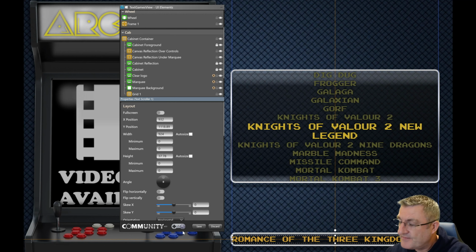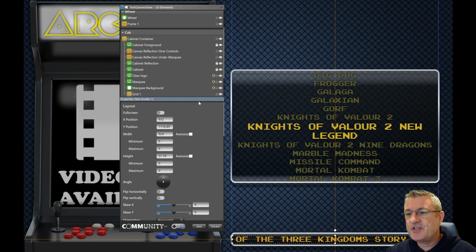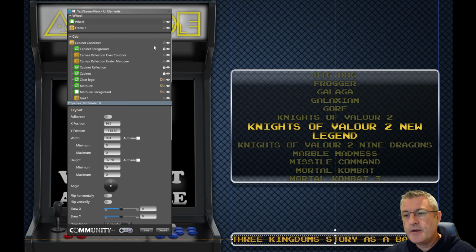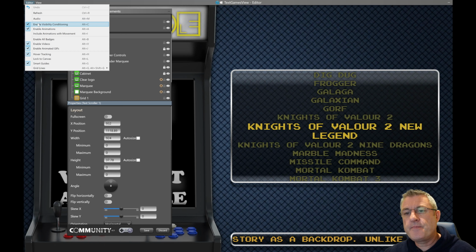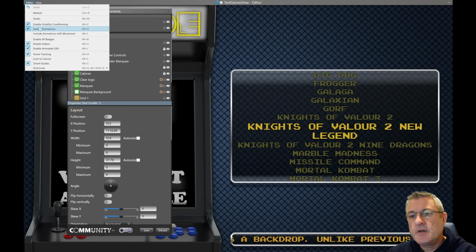Oh, that's not pretty much it for UI changes or interface changes. Let's see. We've got a couple of new additions up here, and I'll cover these in a moment. But enable all badges and enable visibility conditioning. So I can talk about visibility conditioning.